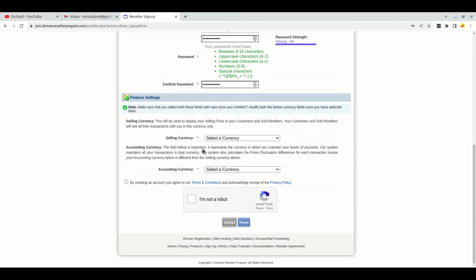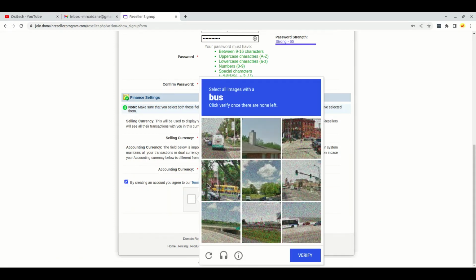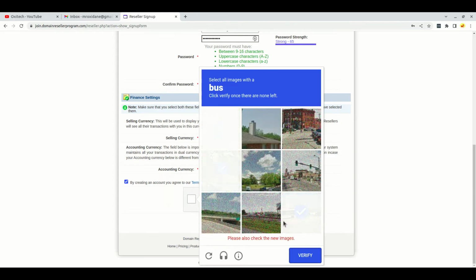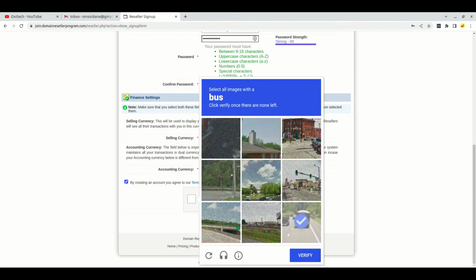And then down below here is the selling currency, and you can set the currency as per your need. I will set it as US dollar. Here is selling currency and accounting currency, so I will select both as US dollar, accept the terms and conditions here, and prove that I am not a robot. You must solve this CAPTCHA to apply for this program. It actually protects against fraud signups.